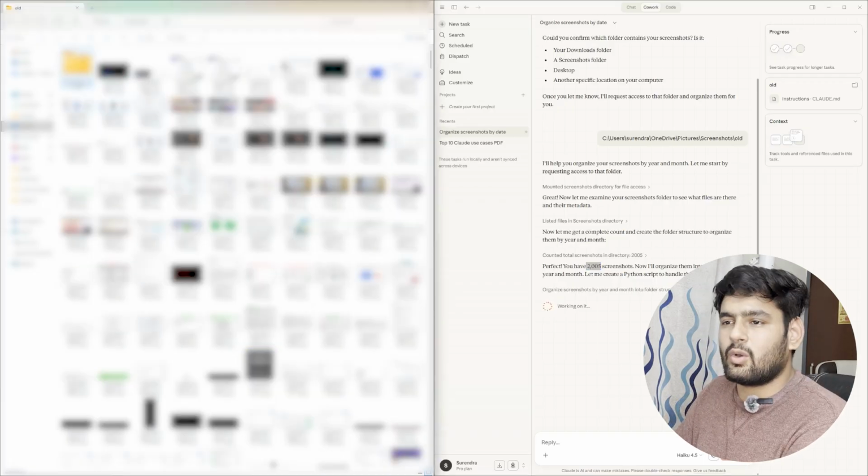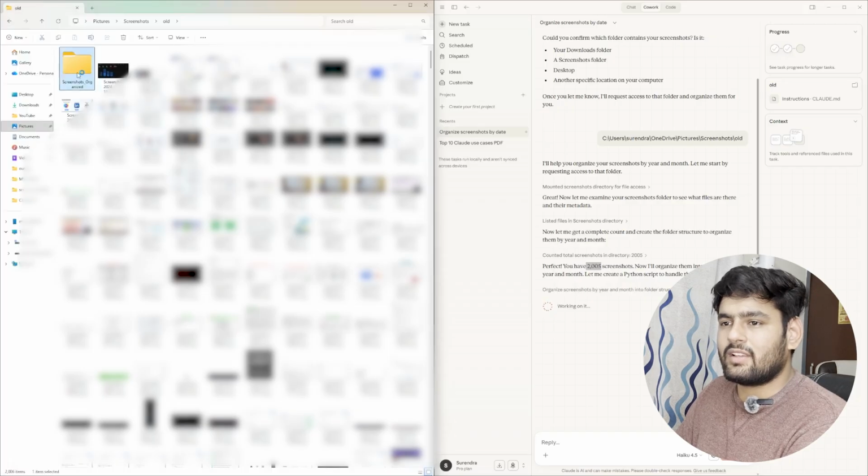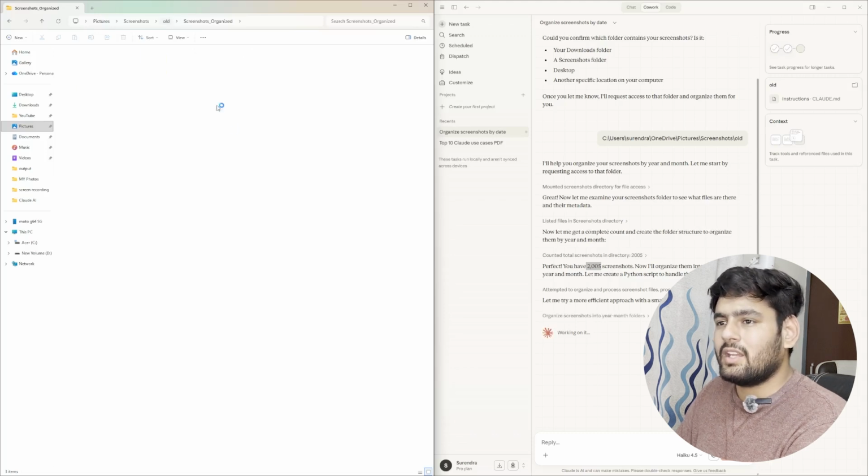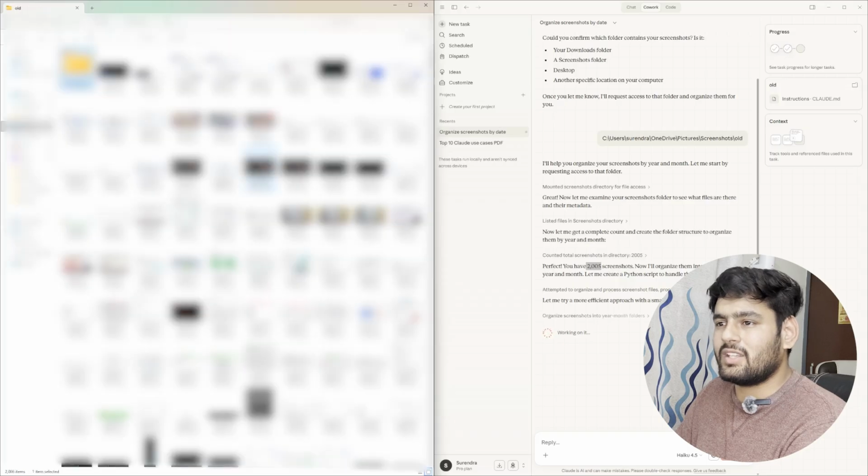As you can see, Claude already created a folder called screenshot organized. Now if I go inside this folder, as you can see, it's going crazy right now. It's 2024, 2024 12th month, 2025 first month, and it is going to do the same thing here. Now I can access any screenshot based on that particular month and year. If I go back to the old folder, it is pulling all the screenshots from this and putting them here. So let's wait for some time for Claude to complete the task.